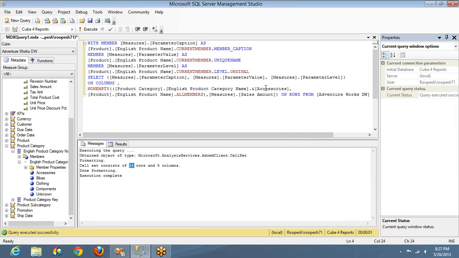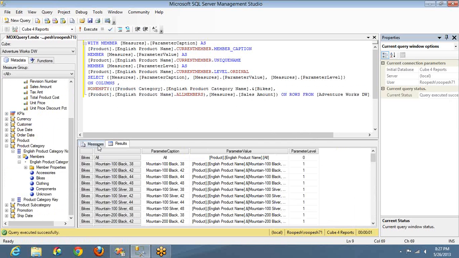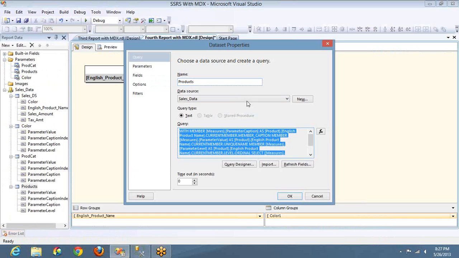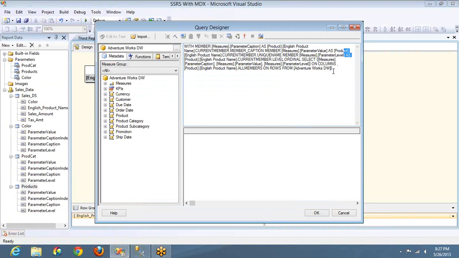Now let me try with bikes. How many products are there? There are 90 products which have sales and belong to the bikes category. This is working perfectly fine. This filter is working perfectly fine. So let me use this query in my data set. Let me delete the existing one.